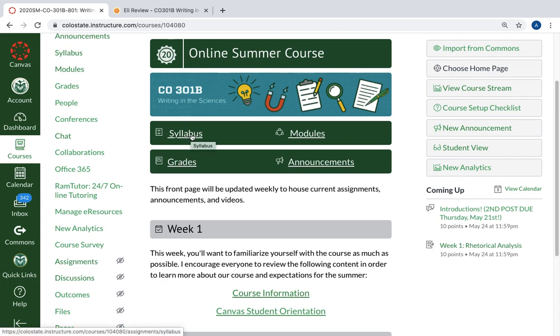The other things that are probably the most important are up here. Syllabus, there's a lot of content in there that you'll want to keep referring to, which I'll show in a minute. Your grades, announcements I will use just to say hello every week and let everyone know what's going on, and then the modules is where all of our content is created.